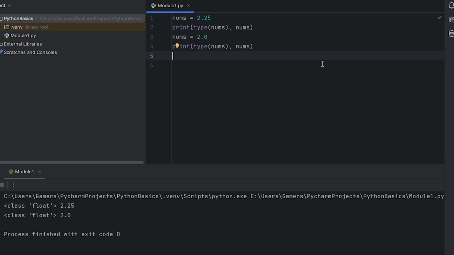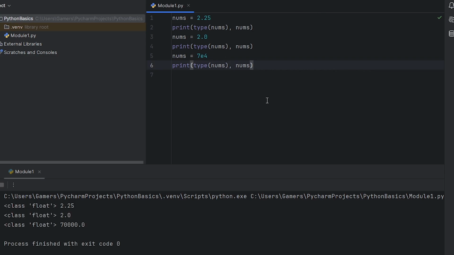And then lastly, there's another way you can write them: scientific notation. If I type 7E4 and print type nums, once again, what this is going to give me is 70,000 with 1 decimal place at the end. And that's the baseline for floats. So you can now say whether it's an integer or a float when you look at it, and what the data type is called.